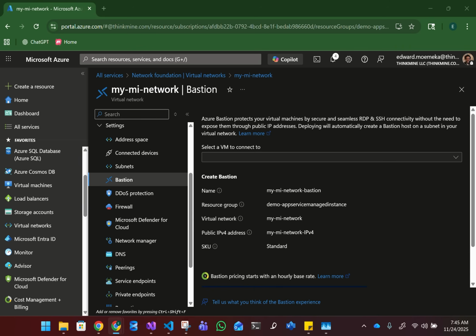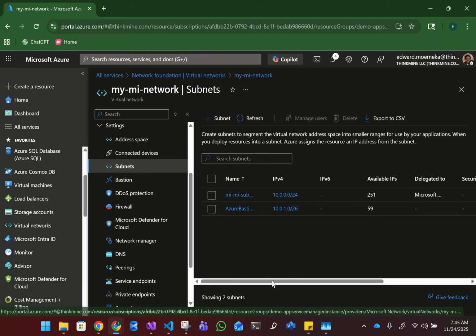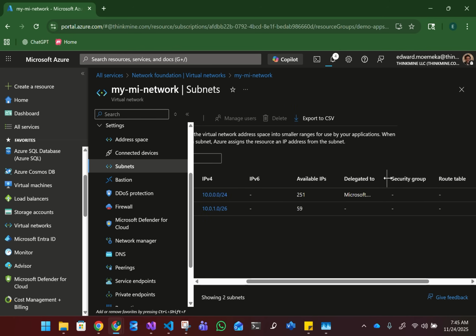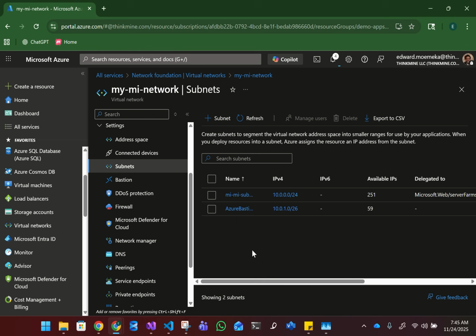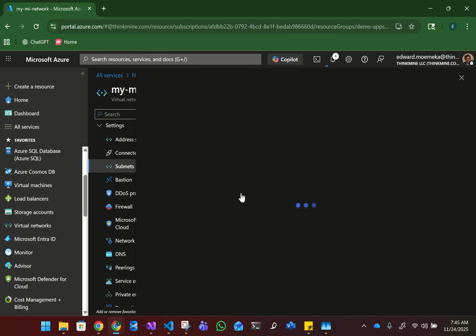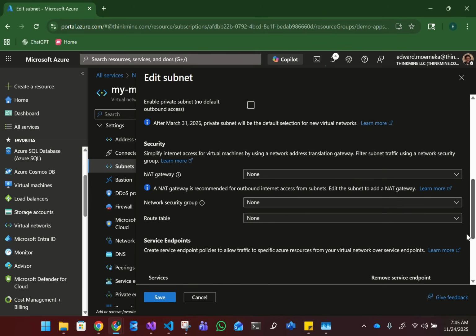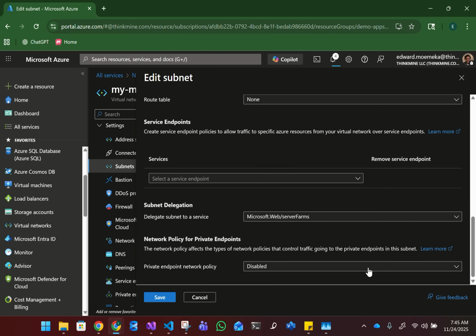And while that's deploying, the next thing that we can do is go into the actual subnet and we can delegate that subnet to the app service, or at least ensure that it's already delegated. And the way you do that is you click in there and you can see it's actually already delegated. And if we go down to our subnet delegations, you can see we have it delegated to server farms. That's the delegation that needs to happen to allow this whole thing to function.